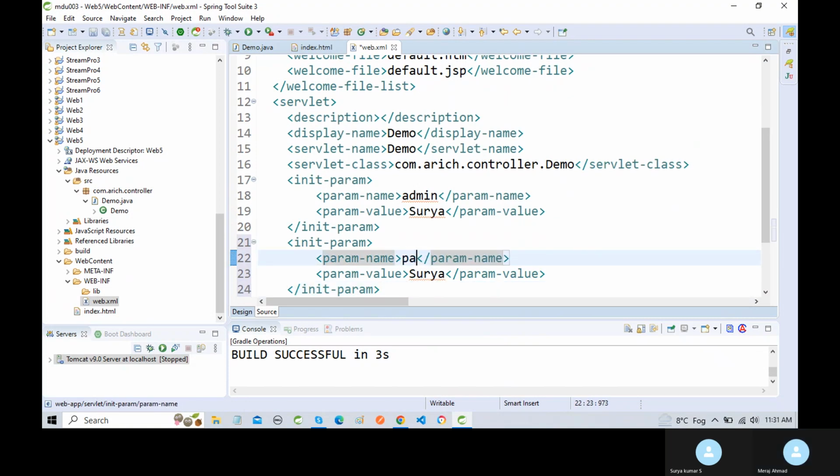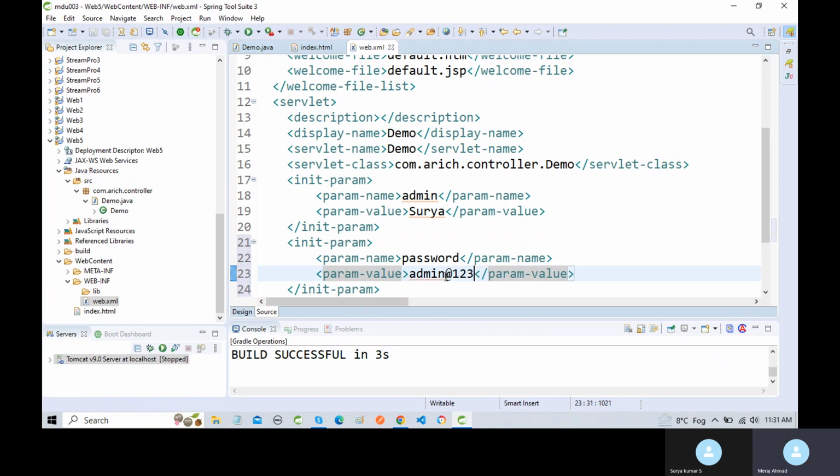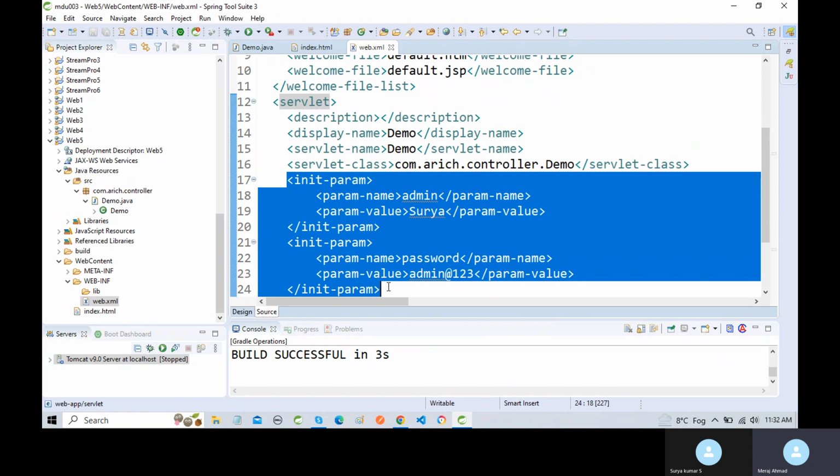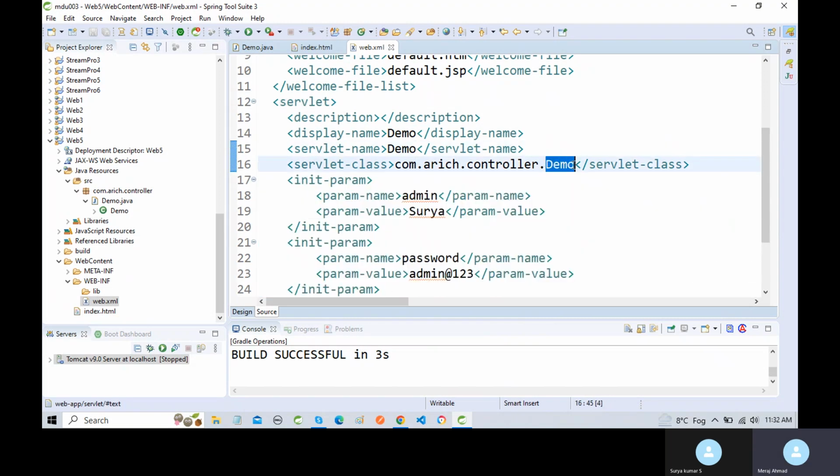So here the password is at the rate 123. The XML file also holds some data, so we can store some information in the XML file. But here we are storing the values within that servlet tag, so we can access these values within this servlet. We cannot access these values in another servlet. That is the benefit of this declaration.